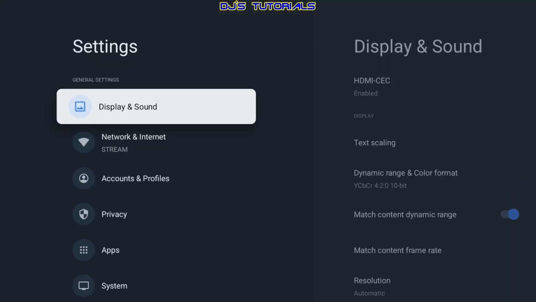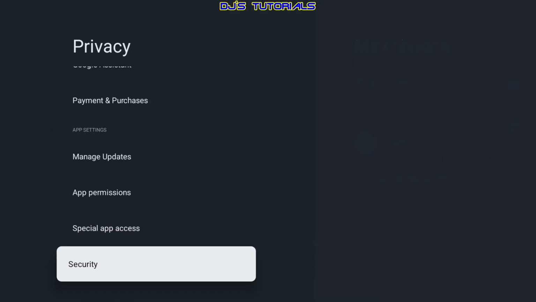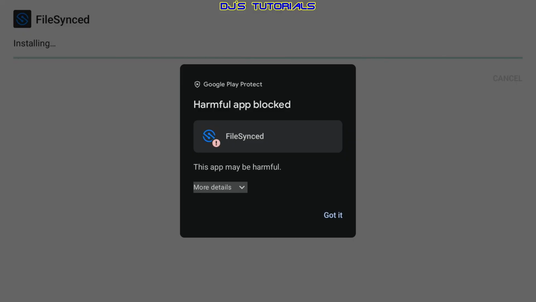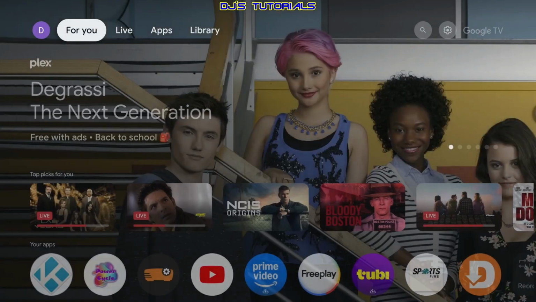In here, we're going to scroll down to privacy. We're going to go to the right, scroll all the way down to the bottom, go to security, and then go over to the right. And we're going to disable scan apps with Play Protect. Now, the reason why we're doing this is if you download apps that are not part of the Google Play Store, most of the time you will get a notification telling you that it's going to be harmful and you got to do some extra steps over here to be able to install it. So by turning this off, you're going to avoid that. So once we turn this off, you can press the home button on the remote.